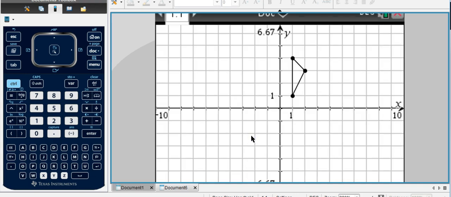Okay, so now we're going to do a rotation. The default is going to be counterclockwise. So all of the rotations it's going to perform are going to be counterclockwise. If you want to do a clockwise rotation, you would need to subtract the number of degrees from 360.